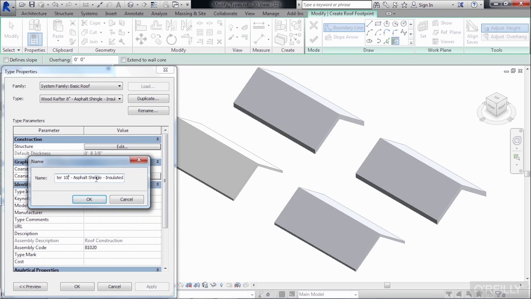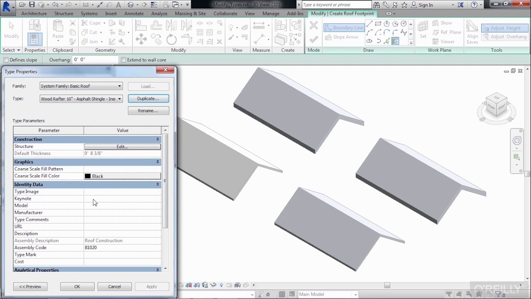I've also found that when you make a duplicate of your roof type, oftentimes it'll put a number at the end, such as a number 2 or a number 3. Just delete that number off of the end of the name. Then click OK. By changing the name from 8 inches to 10 inches, it did not change the structural properties of the roof. It just created a new type of roof that happens to have the exact same structural properties as the previous roof.